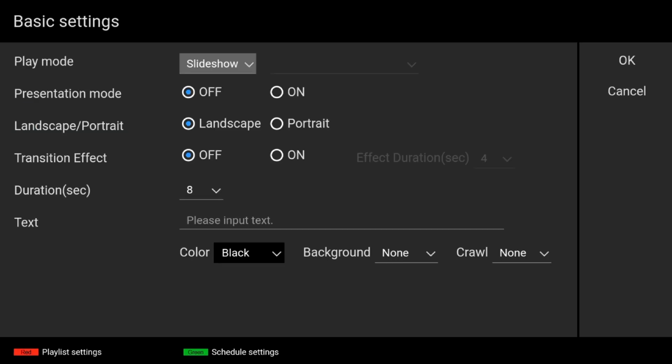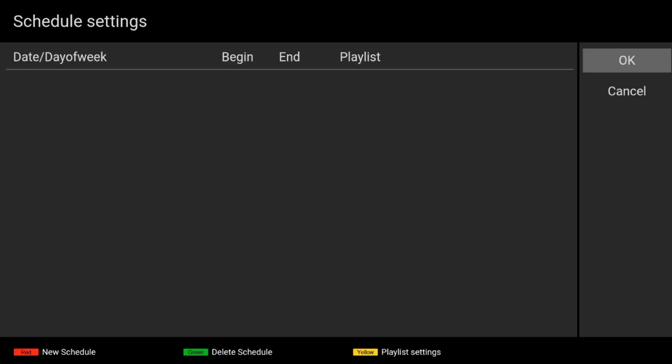To start scheduling your content, when you're on the main menu, press the green button on your remote control and this will open up the schedule settings. Once this is open, you will once again see three buttons at the bottom of the screen in the legend. The red button is for new schedule creation, the green button is to delete a schedule you've created, and the yellow button will lead you to the playlist settings.